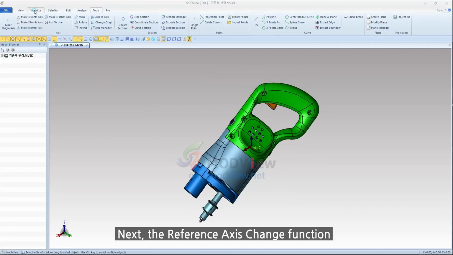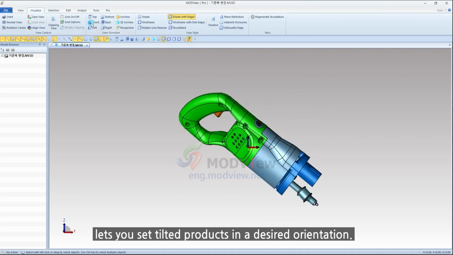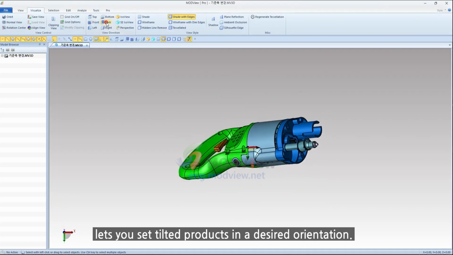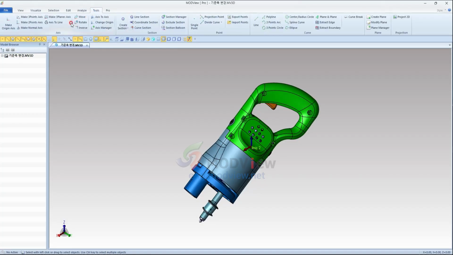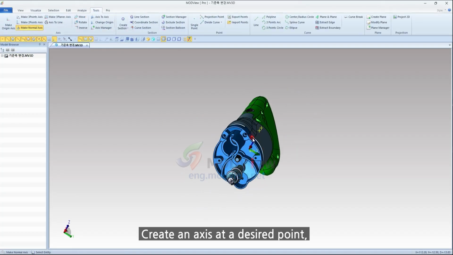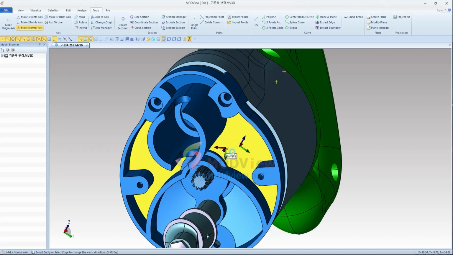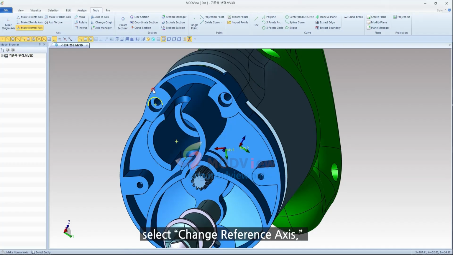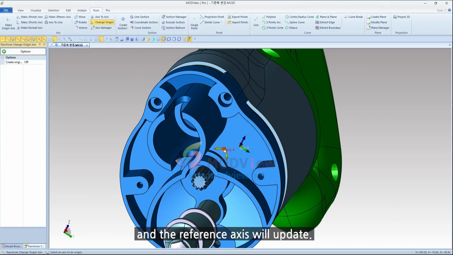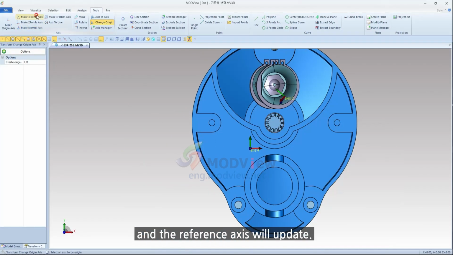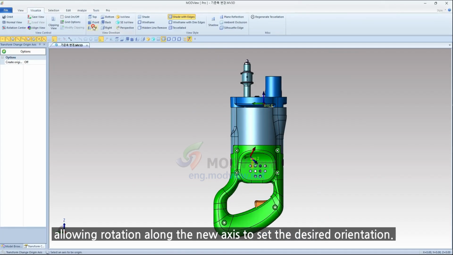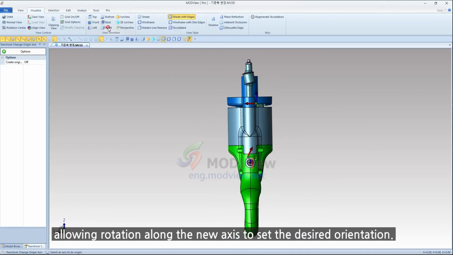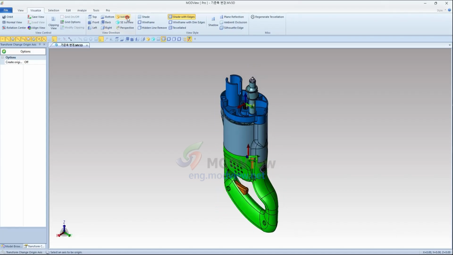Next, the Reference Axis Change function lets you set tilted products in a desired orientation. Create an axis at a desired point. Select Change Reference Axis, and the reference axis will update. Changing the reference axis changes the product's origin, allowing rotation along the new axis to set the desired orientation.